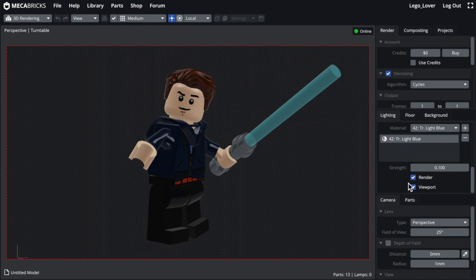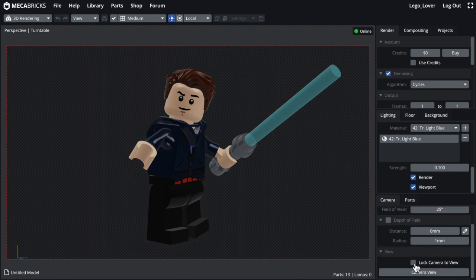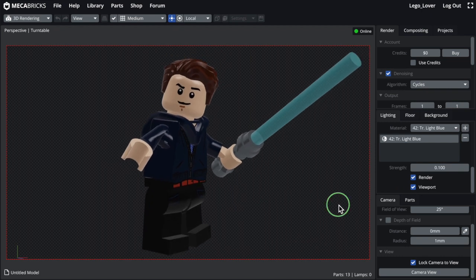So make sure that this is at least on render. That's the viewport view, so if you turn this off and on, you can see the little difference. I would just leave it on for testing reasons. So make sure it's in the render if you want this to appear in the final result. And really quick, I'm just going to put it on lock camera 2 view. I'm going to zoom in a little bit. Now we have our lightsaber glowing a little bit.